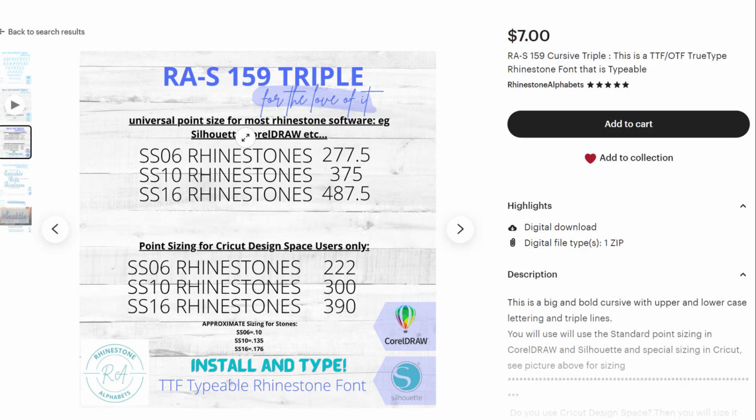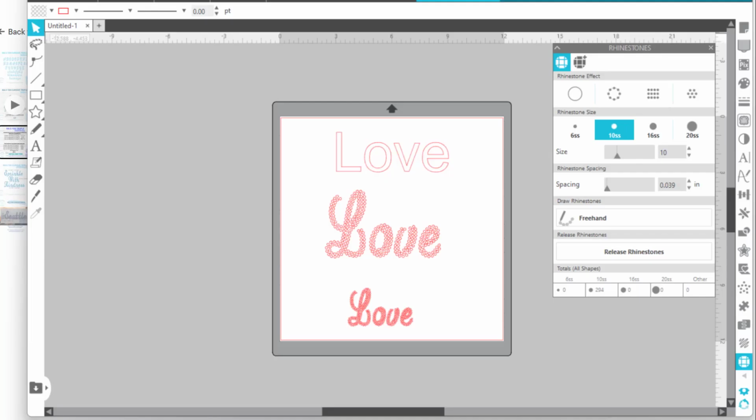If you are using Silhouette or CorelDRAW, you're going to be using a certain point size for SS10, 16, or 6. If you are using Cricut Design Space, you have a slightly different point size that you're going to look for. You'll find that font in the system in the different fonts in Cricut, and you're going to be using a 300 for an SS10. But let's remember 375 here, and let's go into Silhouette.